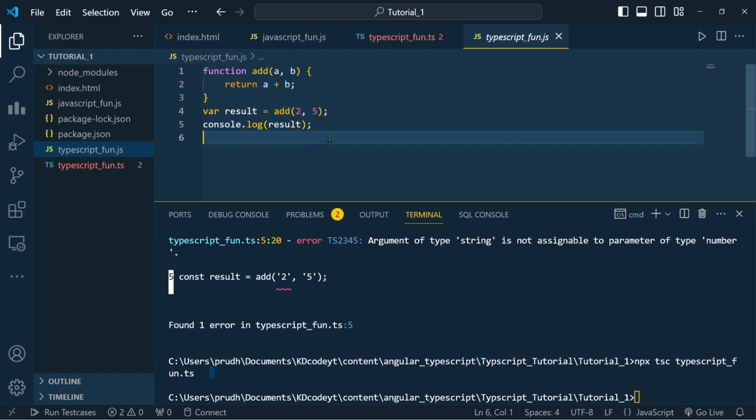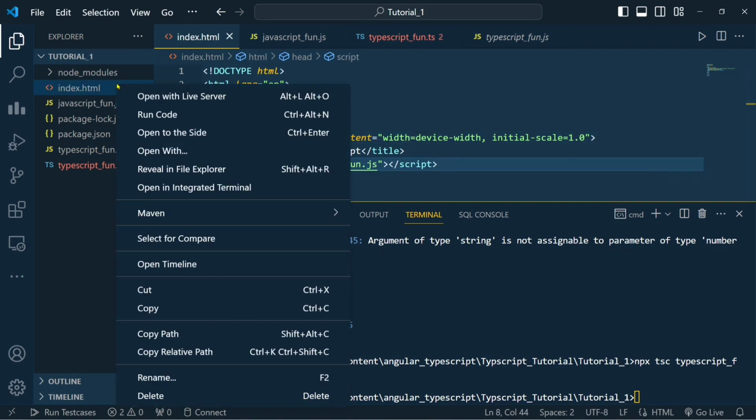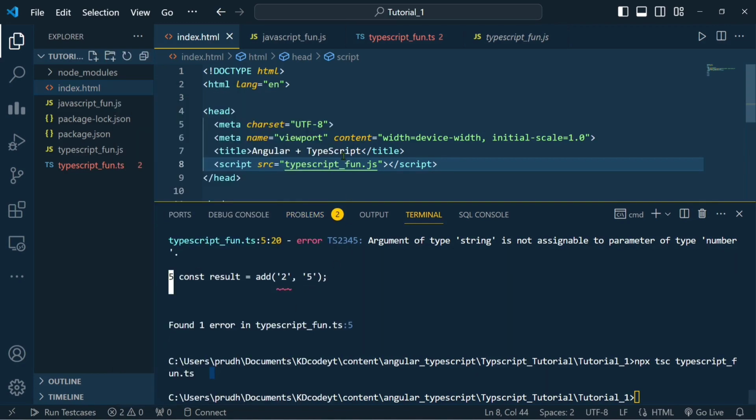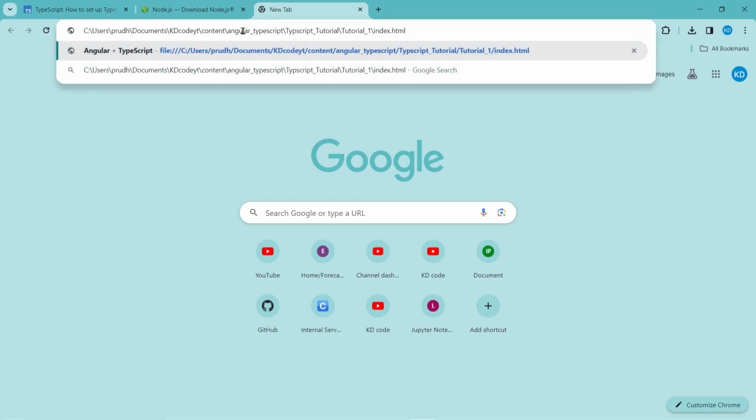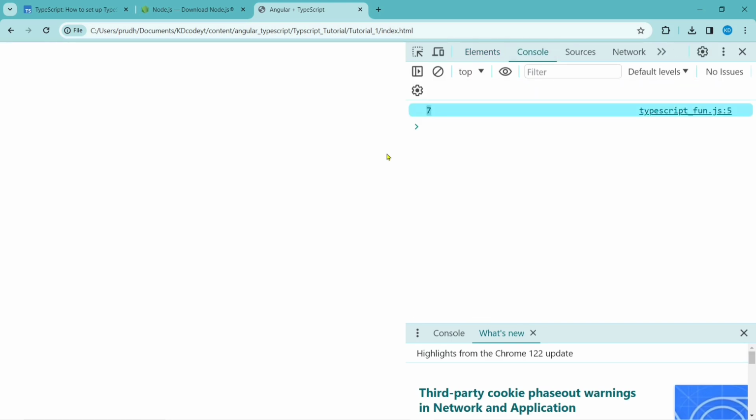Now let's import this file in the HTML. So instead of the JavaScript file, I will be giving the TypeScript fun.js, right? And then let's save it. Let me run this file in the browser. Copy the path. Go to the browser, paste it in the browser. Inspect. You can go to the console. You see 7 here. So I got 7 here again.